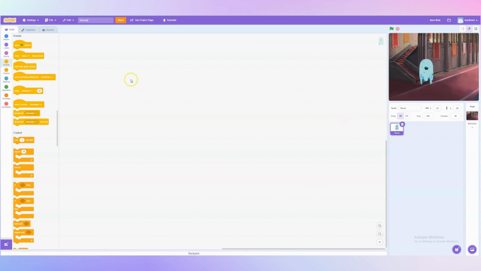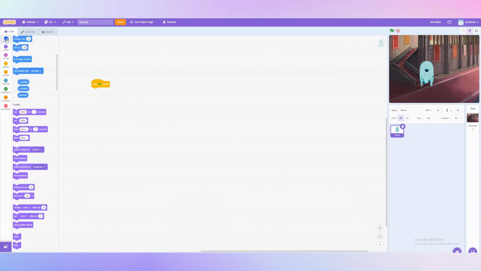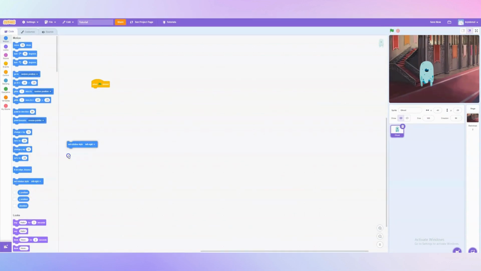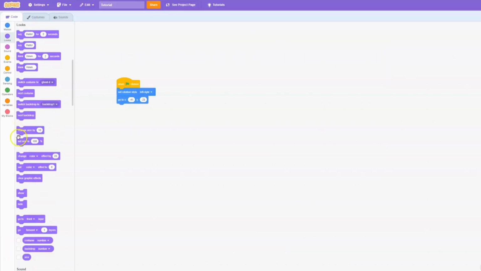Our code always needs to begin with an event. In this case, I'm taking when the green flag is clicked. So when this green flag is clicked, our animation will begin. I'm going to be selecting motion blocks. Set rotation style left to right, and then this go to X and Y. The values are where the ghost is currently. So now when I press this green flag, the ghost will always be facing in the same direction in the same location.